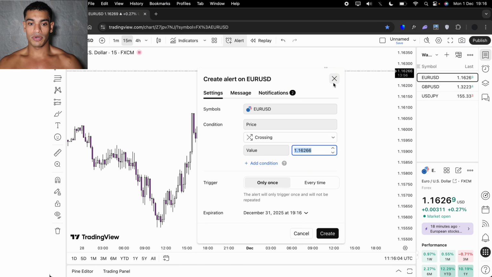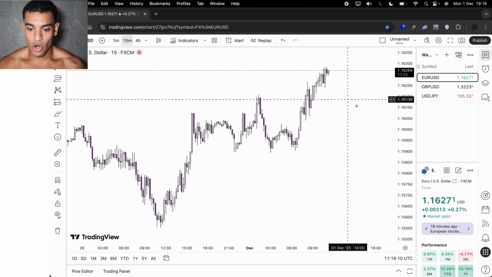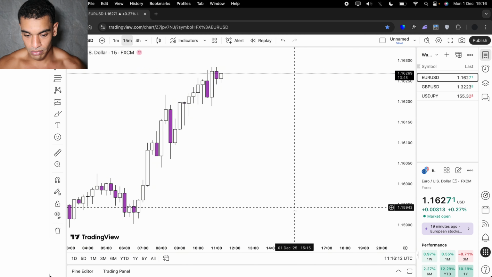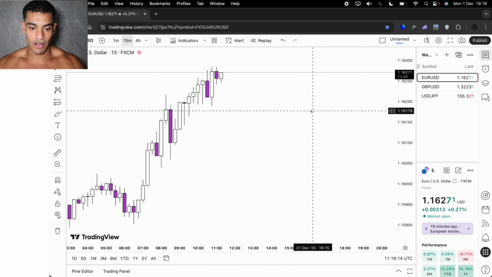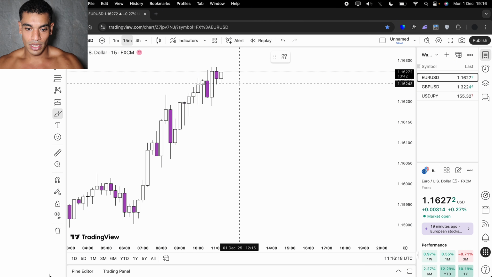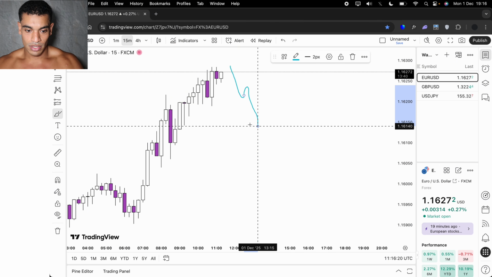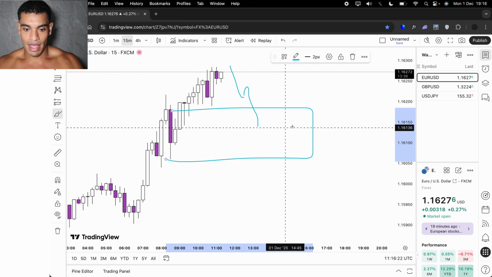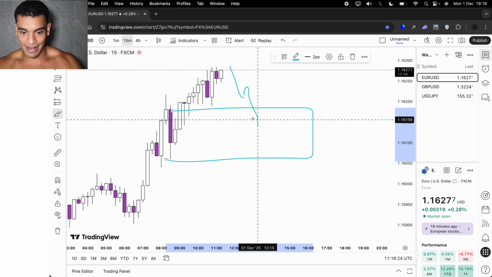Alert, this is very important. There's two ways you can add the alerts, either pressing on this button right here and adding the actual value, or going to the actual zone, which is something we're going to do a lot more often. For example, we want to wait for price to come back to this demand zone right here, right? And I want to make sure that when price comes back, I get the alert.